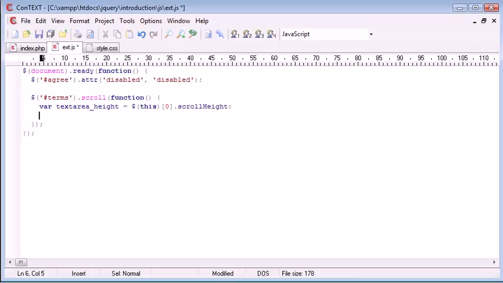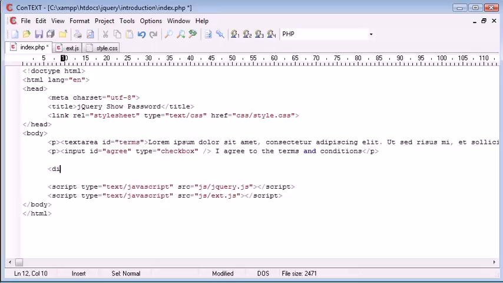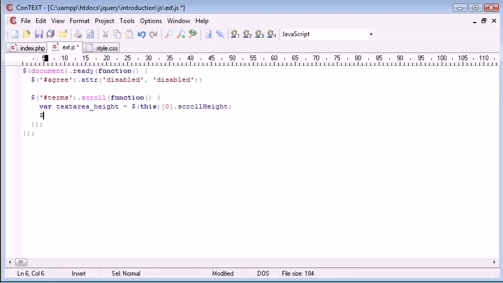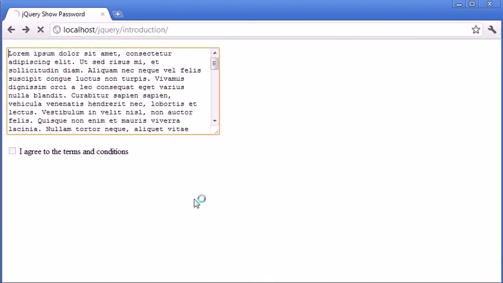Now let's alert this to the user. In fact, no, that's probably not a good idea. Let's create a temporary div just down here, just so we can get some information fed back to us. I'm going to call this div feedback. So we want to say selecting feedback, apply the text to this as text area underscore height. So we'll be constantly feeding back this value.